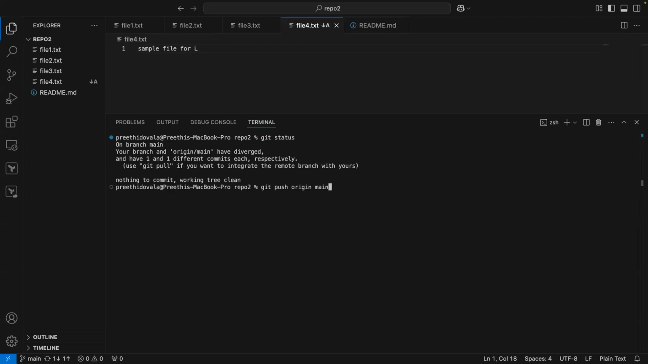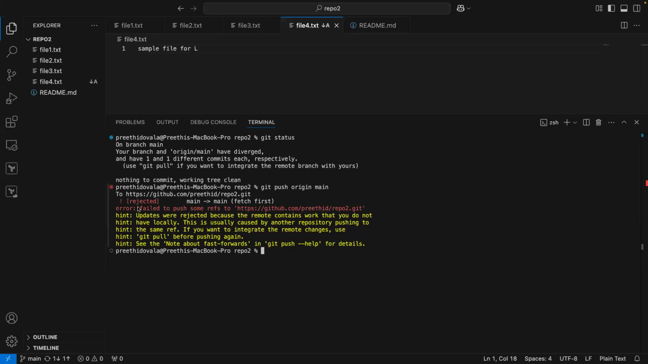Git status. Okay, Rashmi is asking to repeat the fetch. Rashmi, I'll repeat it in some time, right? I'll summarize the things. So I'm just pushing this. See here: failed to push these references. Updates were rejected because remote contains some work that you do not have locally. This is usually caused by another repository pushing to the same reference. If you want to integrate the remote changes, use git pull before pushing again. What does it mean?